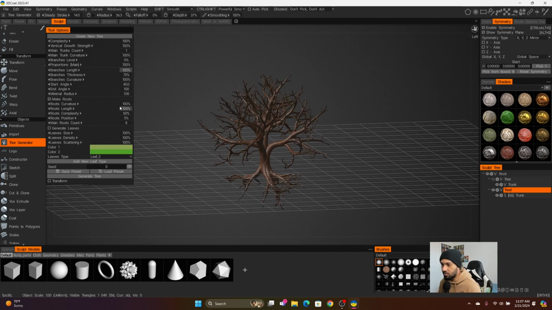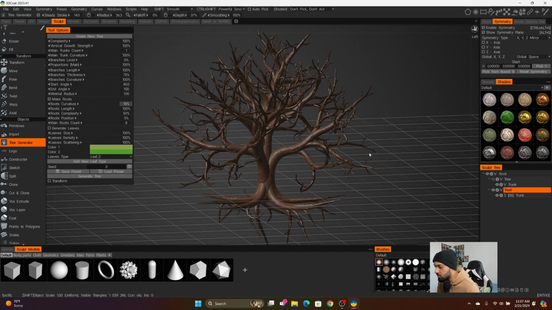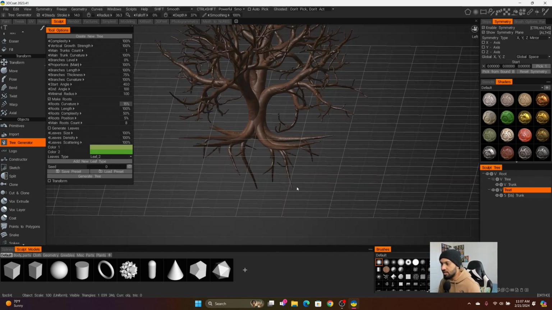So if I go to roots curvature, if I lower this down, I'm guessing it's not gonna be that curved at that point. Nah, it's gonna be more stiff, more straight. You know, it looks cool. I feel like when it gets too curvy, it just gets a little bit too chaotic.